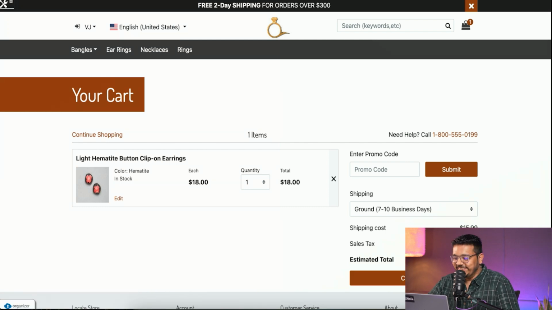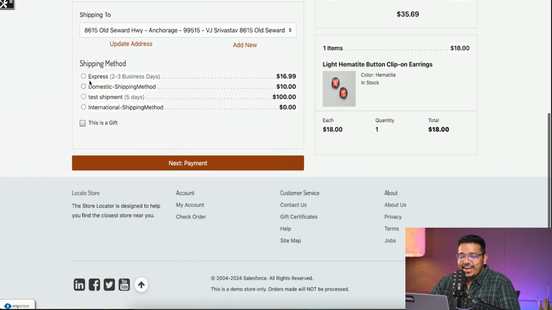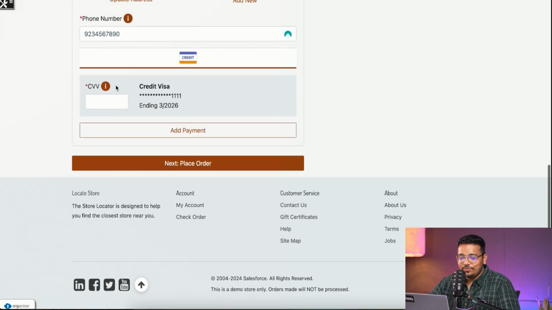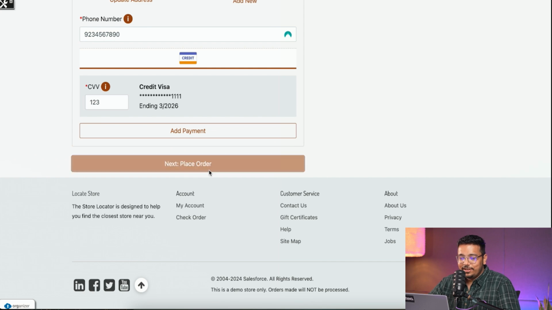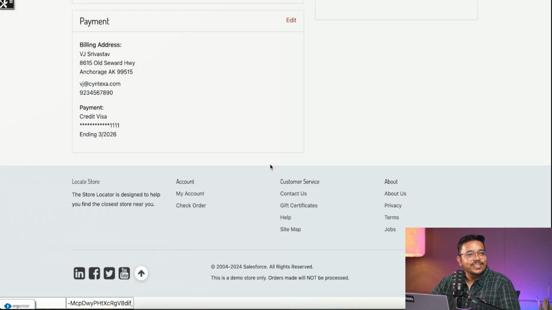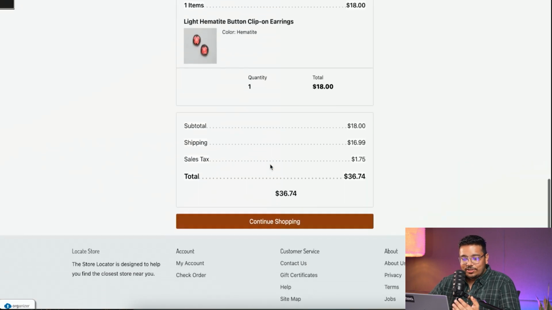All right. So with that, I am buying this particular item because I want to gift it to somebody. I will choose the shipping method as well. I will do the payment. Don't worry, these are not actual cards. This is just a sample card. Okay, so I have made this order.